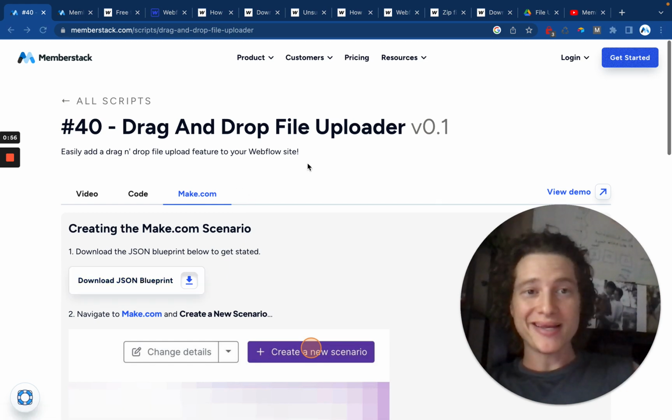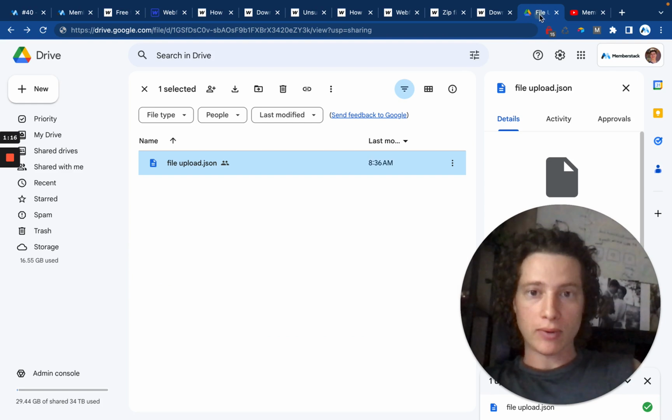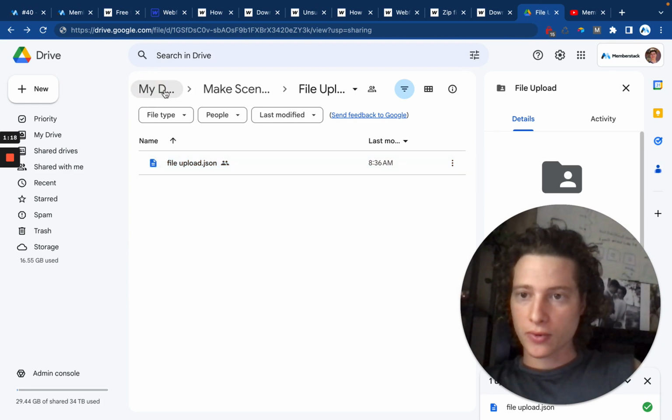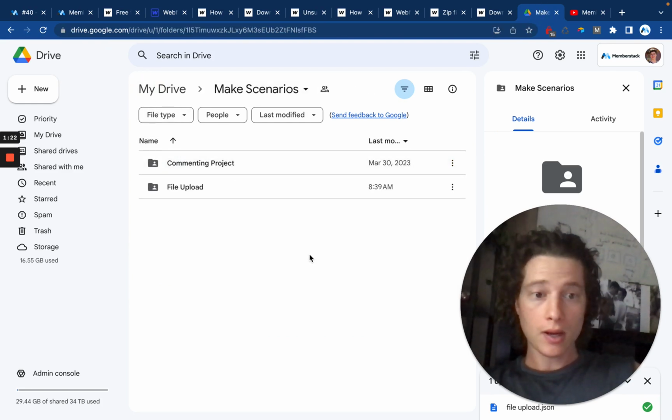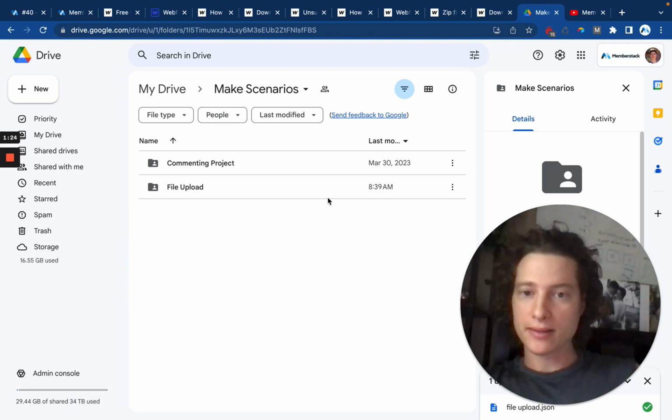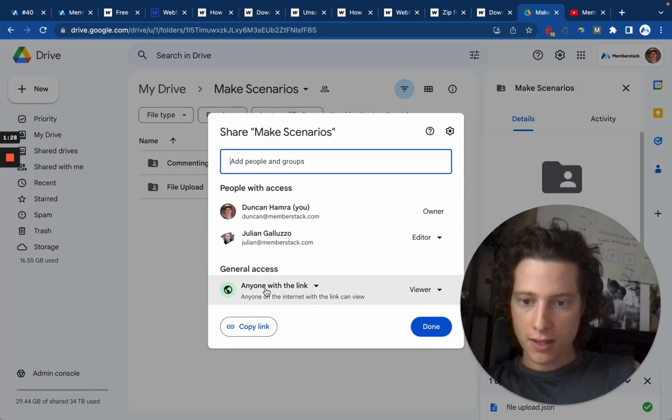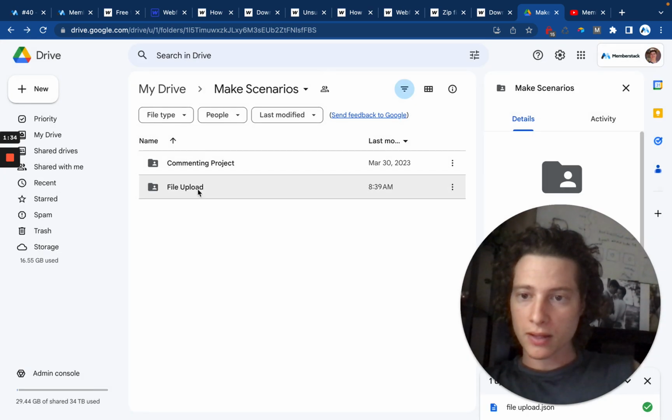The first thing you're going to need is a Google Drive account. And what I recommend doing is creating a folder where you're going to put all of your files. From there, you can share that folder and make sure that anyone with the link is able to view it. That's important for this. Then you're able to create individual folders for projects. You don't have to do that. You can also just upload files.